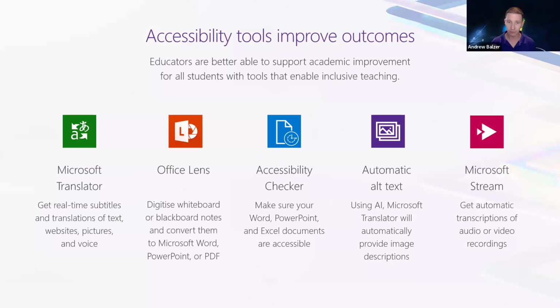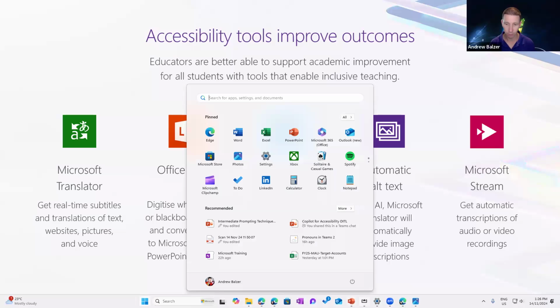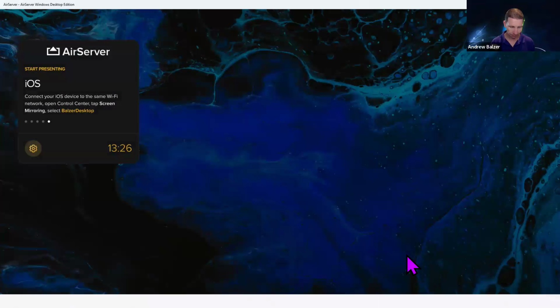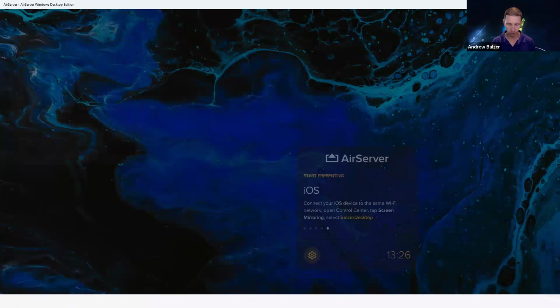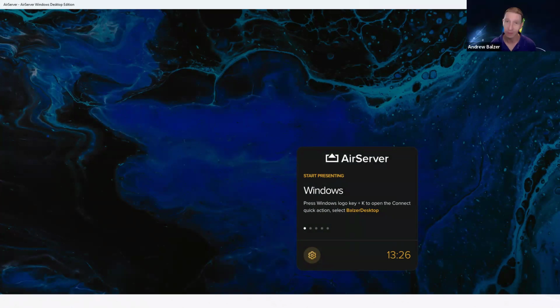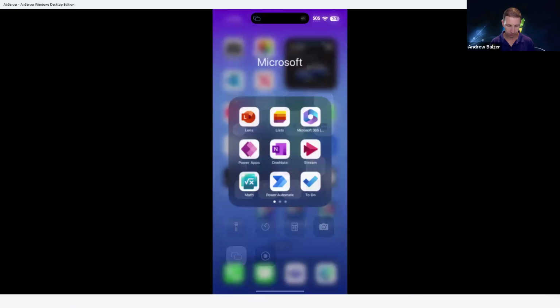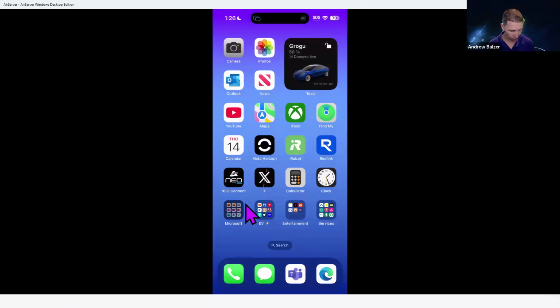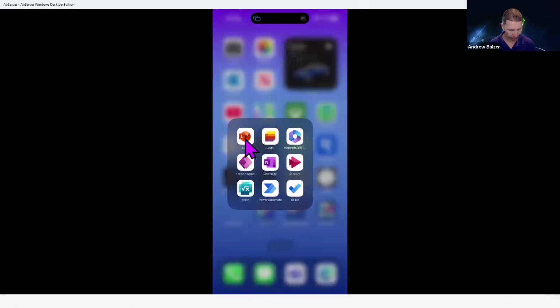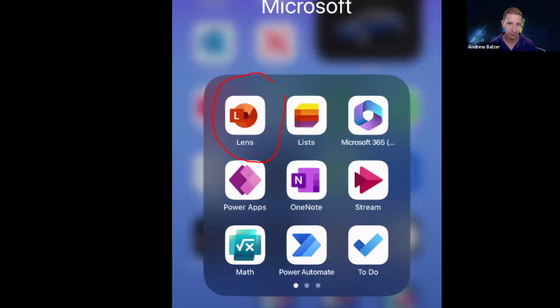Now, just to give you a demonstration, on top of Copilot, obviously, if I bring up my trusty phone, I won't show you all of these just because we don't have the time. But what I do have time to show you is the lovely Office Lens app. Again, this is an app that you can put on your mobile phone. It is right there called Lens on your mobile device. This one right here.